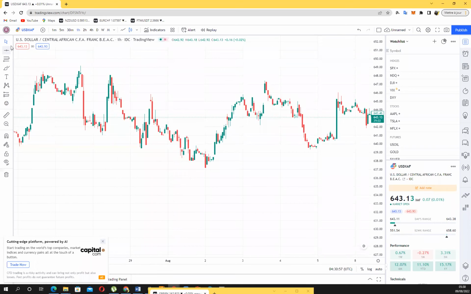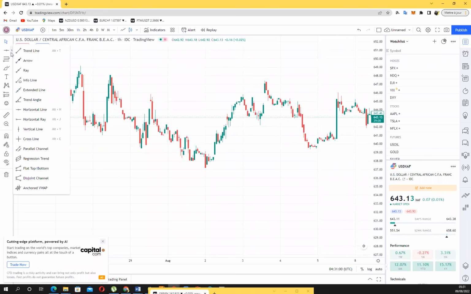The next box has some different tools as well. So if I take my mouse and click the small arrow to expand and see everything inside, you are going to see things like trend line, arrow, ray, info line, extended line, triangle, horizontal line, a vertical ray. You may not use all of these tools at the beginning of your trading, but you will need them along the line. So we will start with the most basic things that we are going to be doing on our chart.